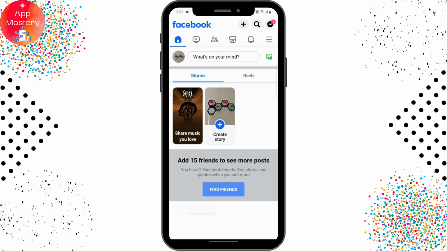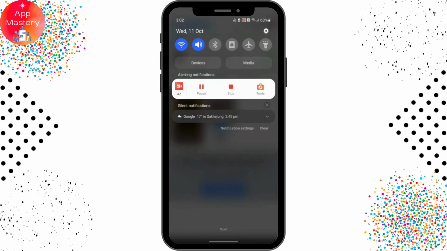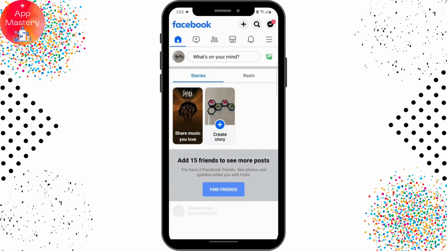So right now I'm at the home page of Facebook, from where you'll be able to explore the various feeds over here. If any feature of Facebook is not working, then the first thing you need to do is check your internet connection. For that, you just have to swipe down your notification panel and check whether your internet connection is stable or strong. If you are using cellular data, then make sure the network connection is good, then only you'll be able to fix that problem.